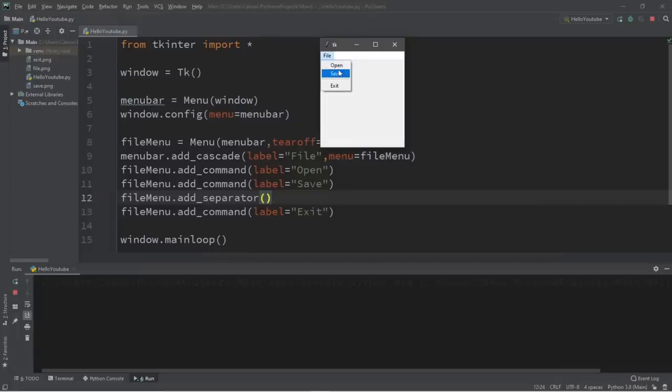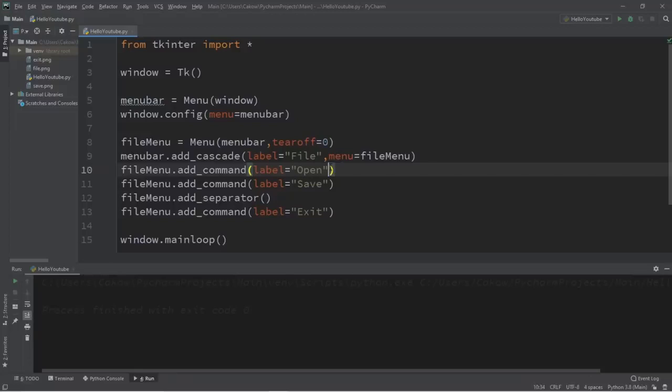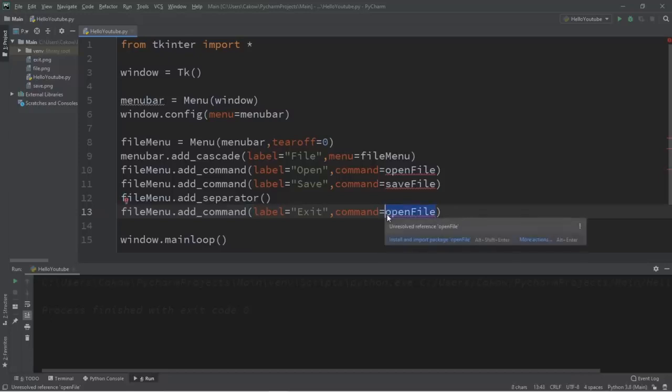Now, if you want each of these file commands to actually do something, you need to associate a command with each of these commands. It's a command within a command. So command equals, for our open file command, we'll create a function called open_file. And we'll need to declare that function. And then let's create a command called save_file. And then another called exit. Actually, one shortcut, if you want to exit something, you can just say quit.